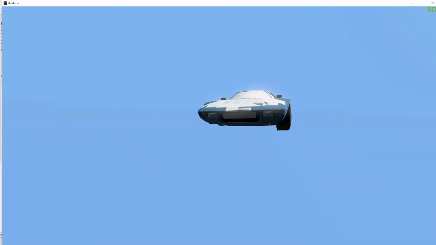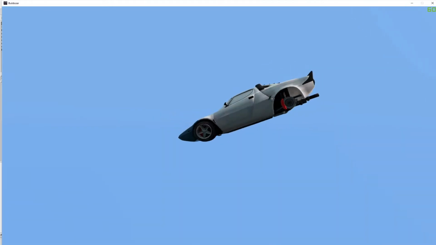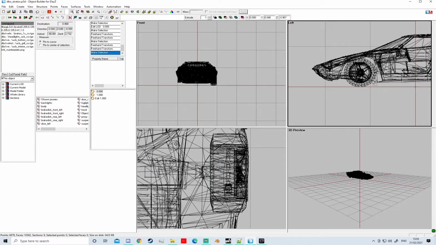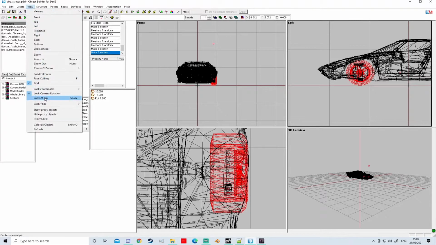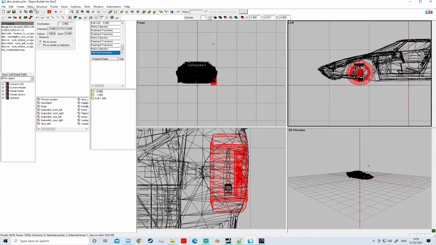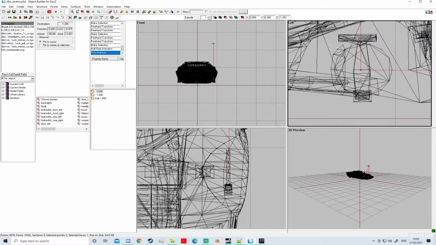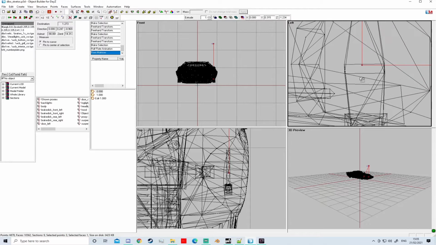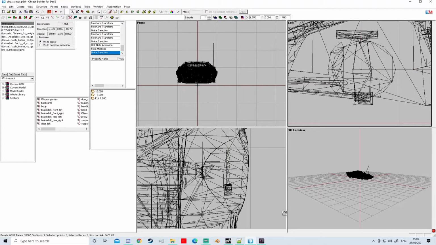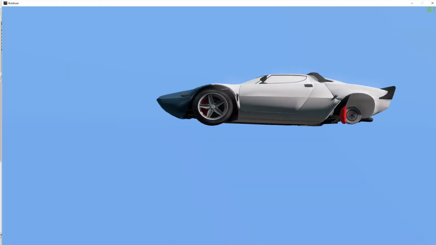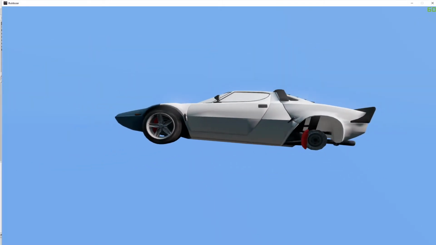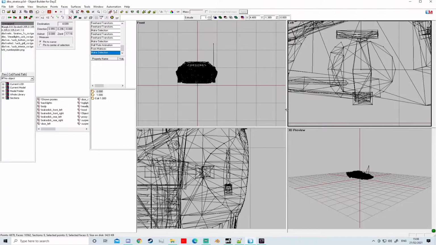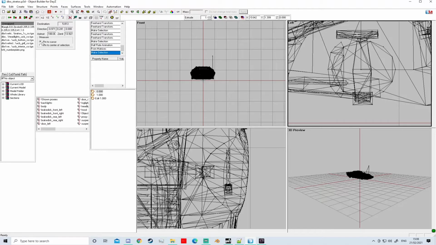So you just position that wheel around, get it right. And it's easier with the other wheel because you just match where the proxy is. Just match where that is. Yeah, I think that's alright. That'll do. Okay, I'm just going to save that there.